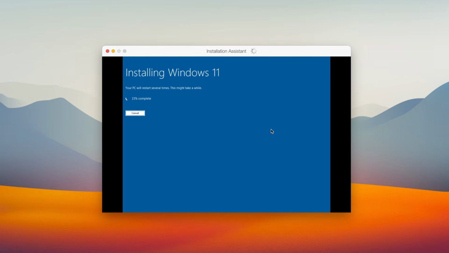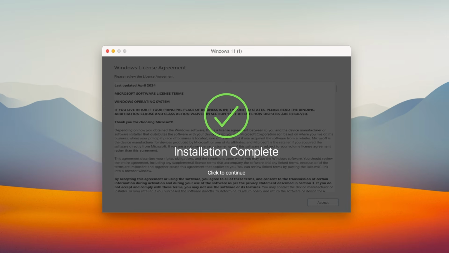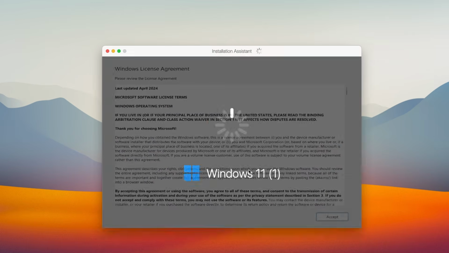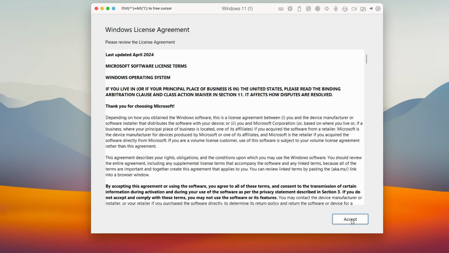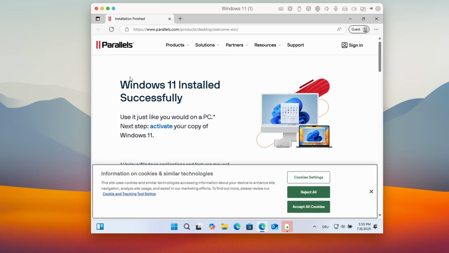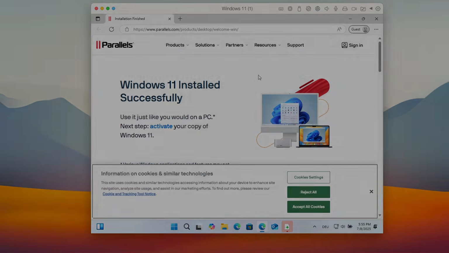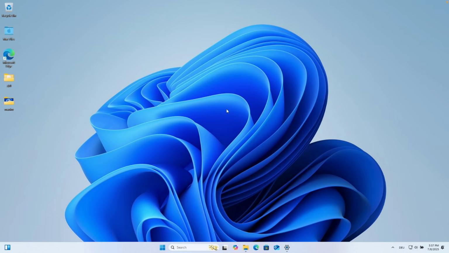Parallels Desktop will create the virtual machine completely for you. So it will create a disk size and configure everything you need to run Windows 11 on your Mac. After 10 minutes or so, you should see this screen, installation complete. And here you will just click to continue, and then you will click on accept the Windows license agreement. You should see here a screen, Windows 11 successfully installed, and after that you should see the Windows 11 desktop.